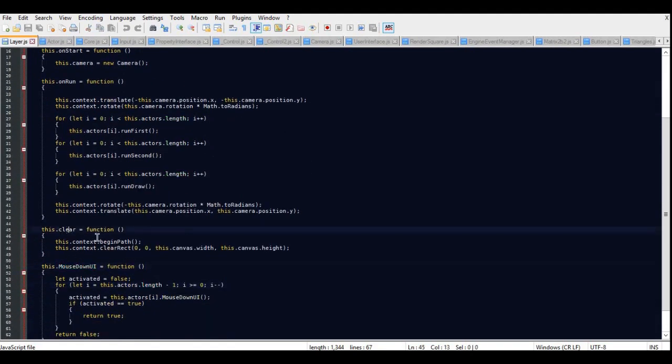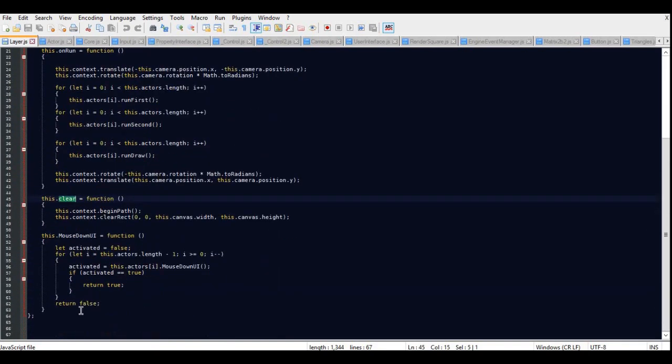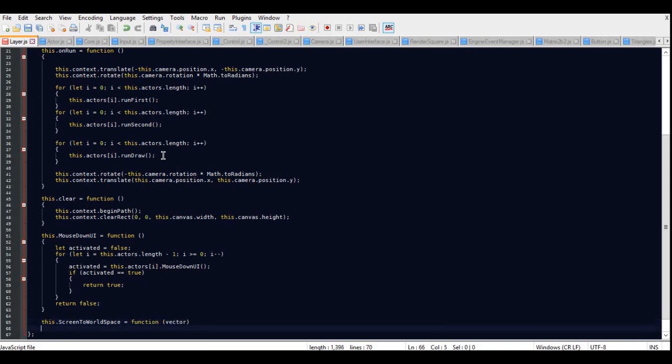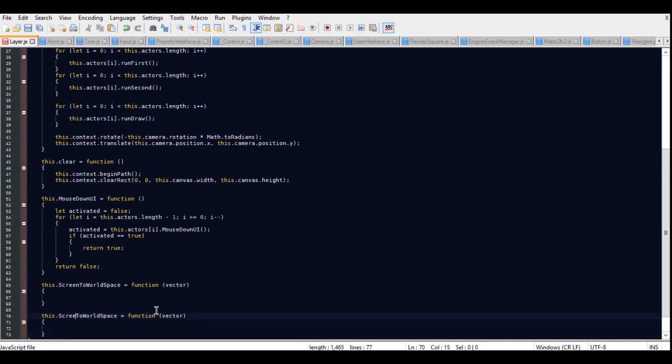To get the mouse, I wanted to do something slightly different, which was to take on a layer. I want to go this dot screen to world space. I'm going to make this a function and pass in a vector. I also wanted to do the opposite, so world space to screen.